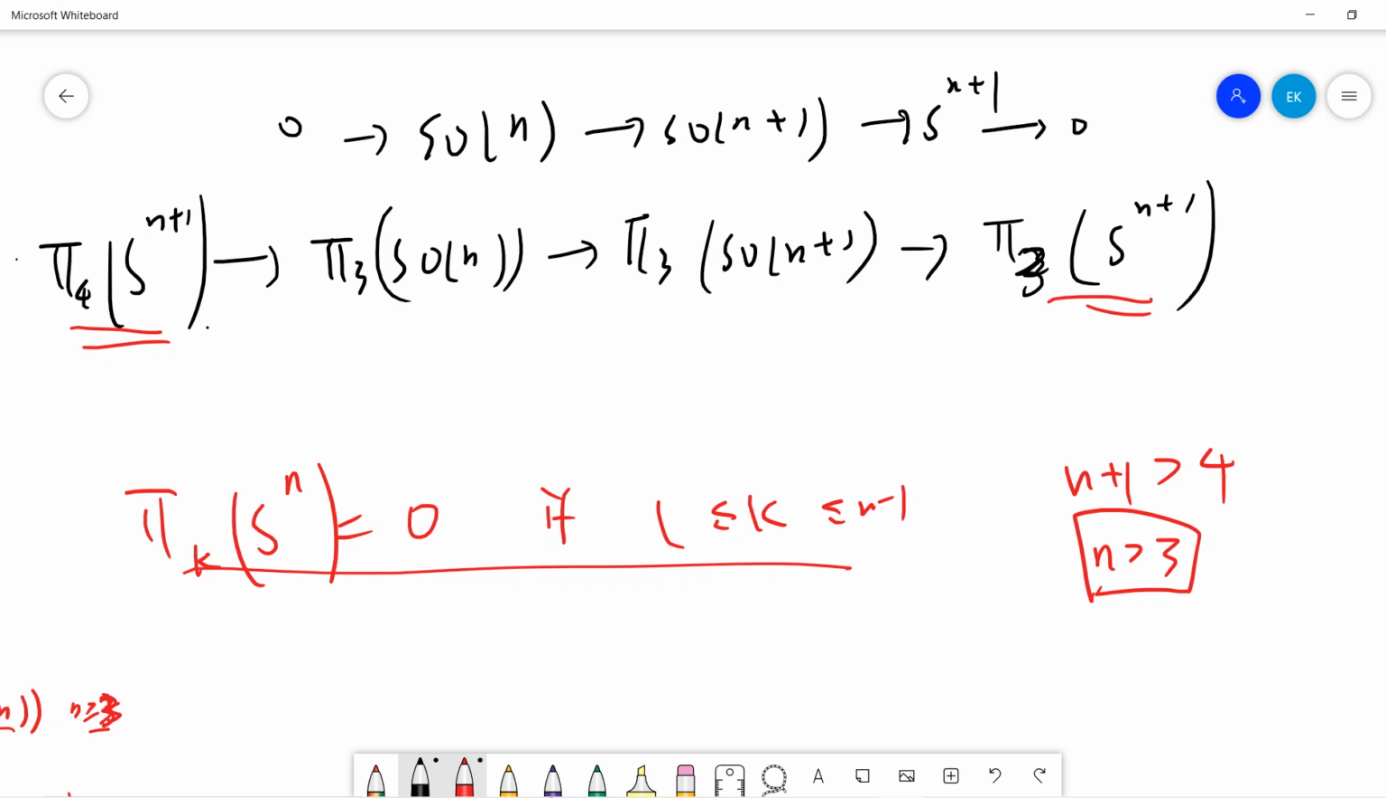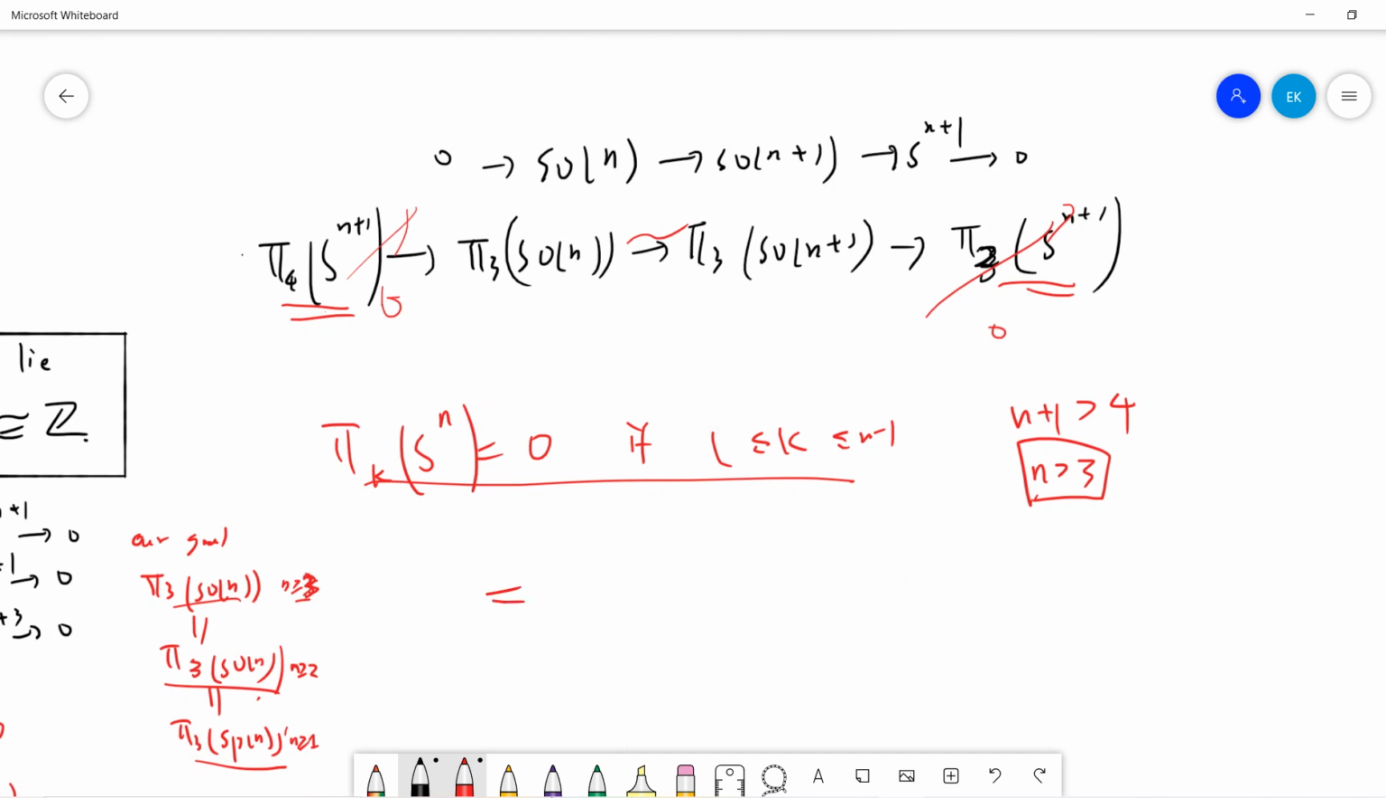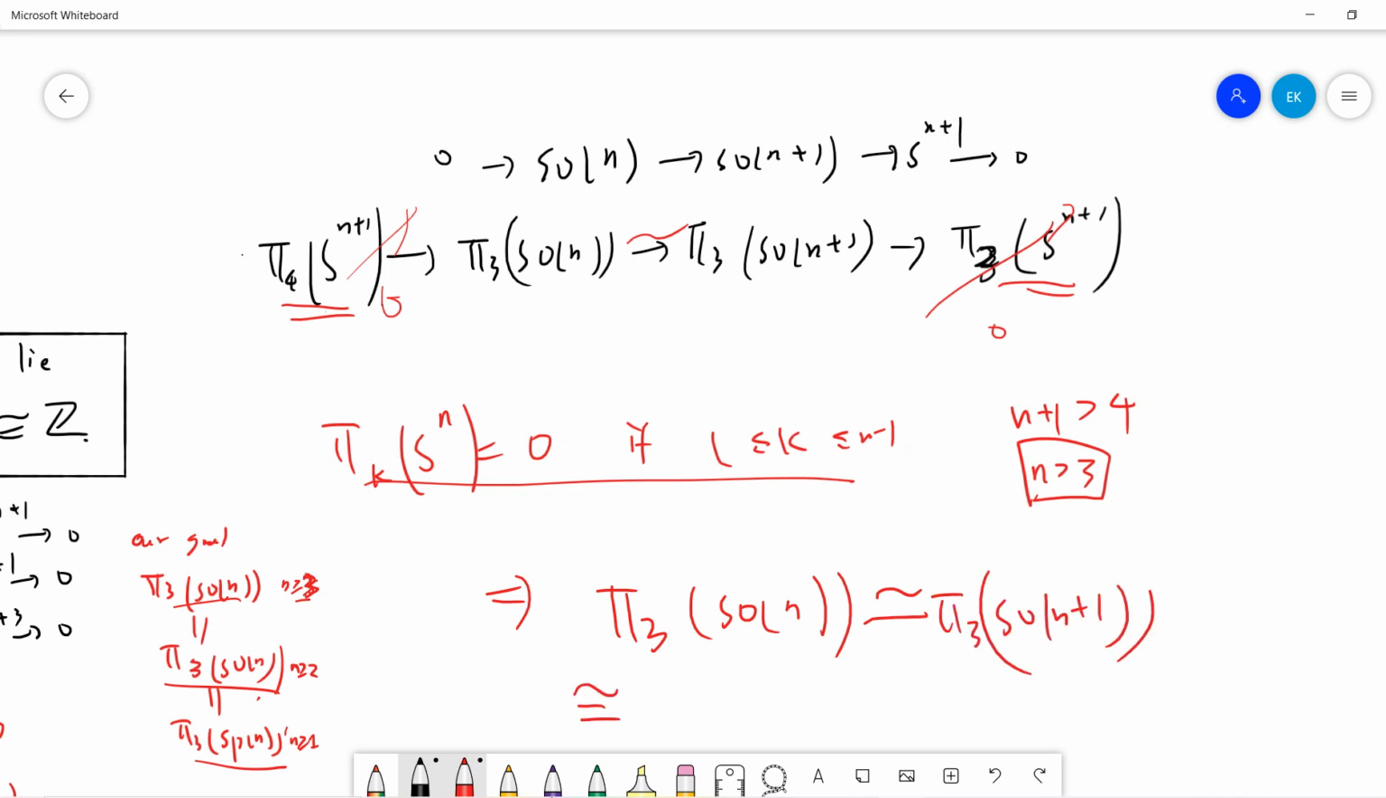Just say n equals 4, this will be S^5, and this will be S^5. So for n larger than 3, this thing will be 0, which means these two are isomorphic. So from this fibration sequence, we can show pi_3 SO(n) is isomorphic to pi_3 SO(n+1). That means if you keep going down until you get pi_3 SO(4), maybe pi_3 SO(5), SO(5) is the key.